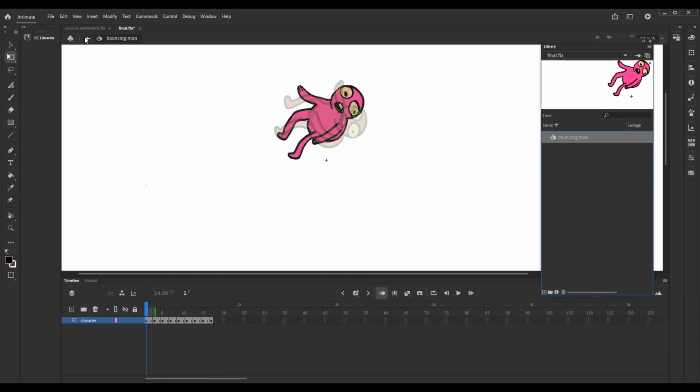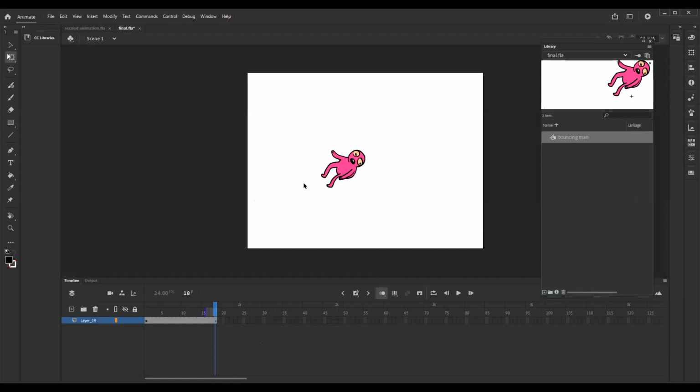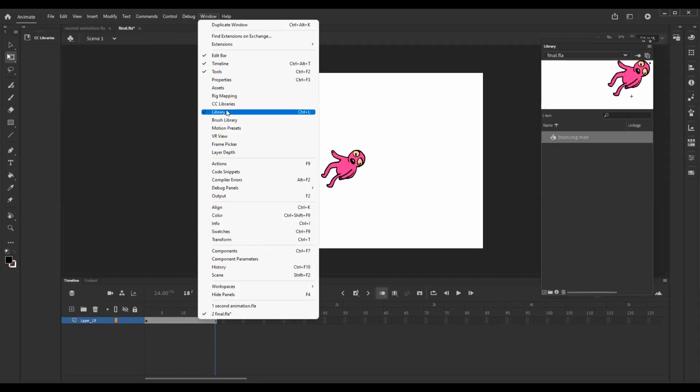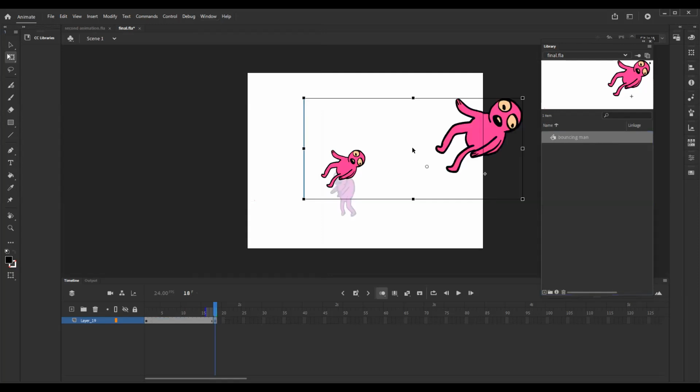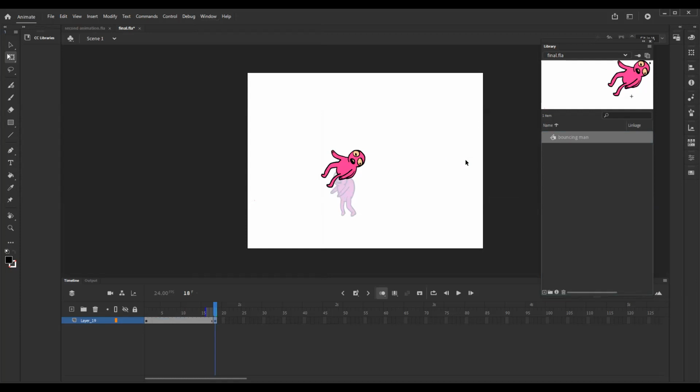Now you know that you can just bring the symbol from your library, right? If you can't see your library, just go into the Windows menu and there you can see library, or press Control L, and the library will come. So you can drag the file from the library and it will be there. You can resize it, you can make it big, small, whatever. Okay.